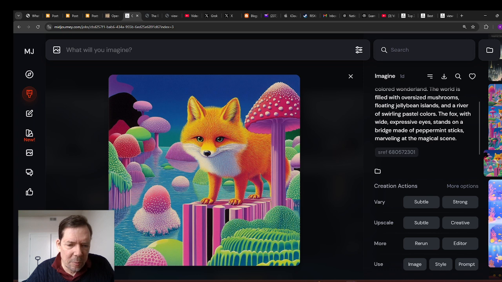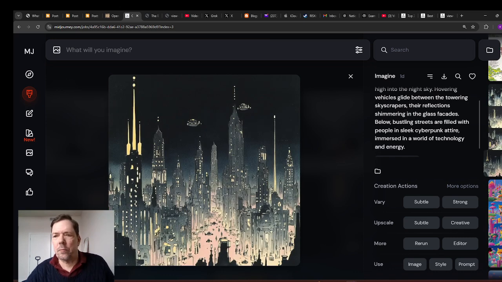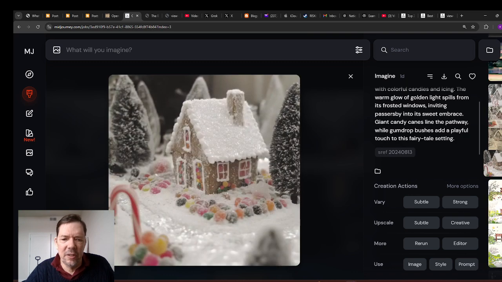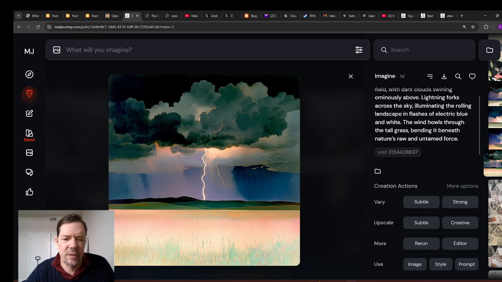Boy, this looks a lot better this way than it does on my phone. A lot better on the computer. Okay, and as you can see, there's a lot of different styles.